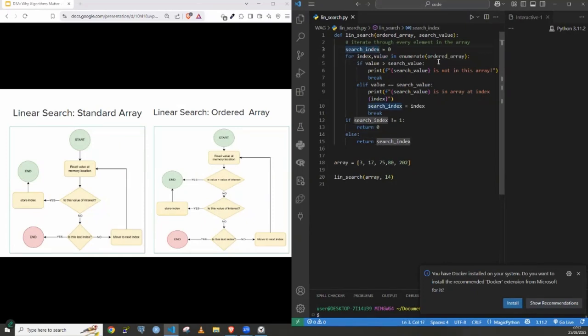So we have our ordered array. We're going to enumerate through that, and what that means is we're going to unpack it into its index and the value at that index, right? And then we're going to check, is this value, we're doing that right over here? If it is, then we're going to break out to say it's not in here, right?